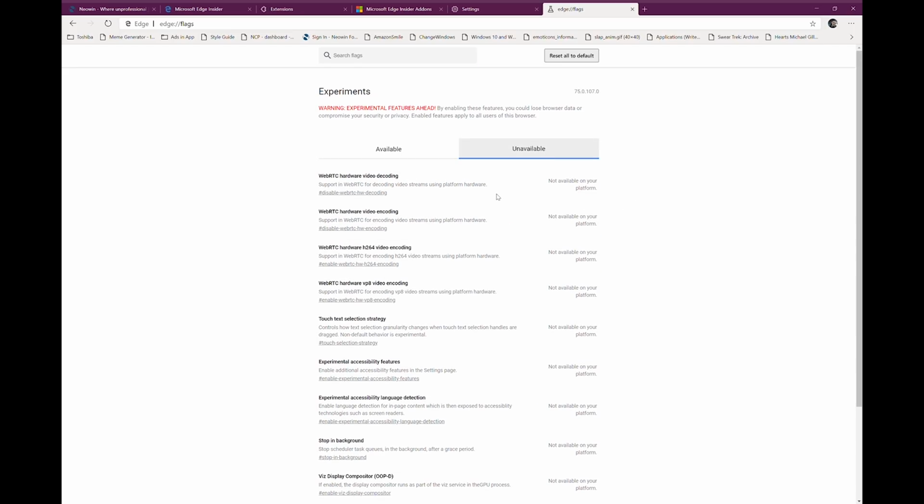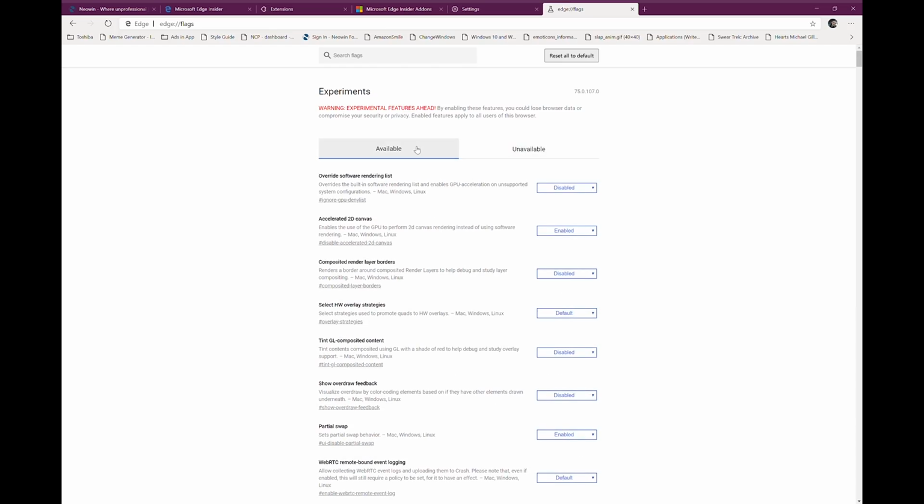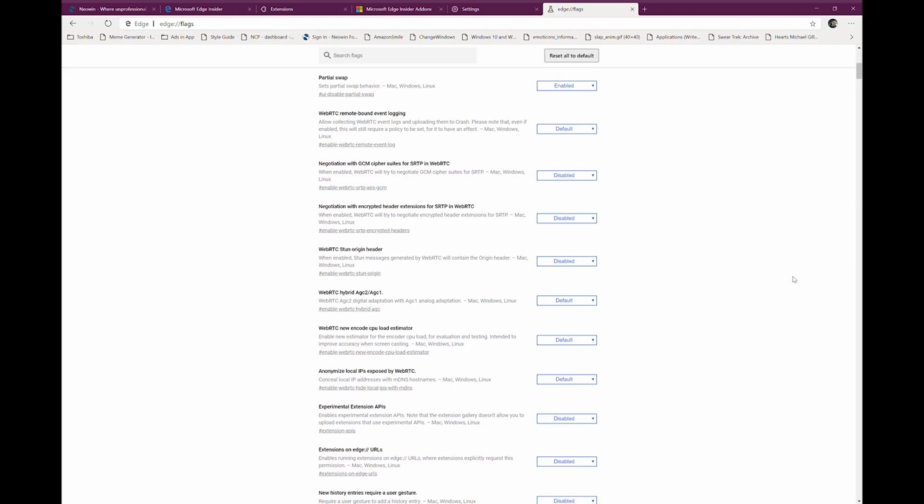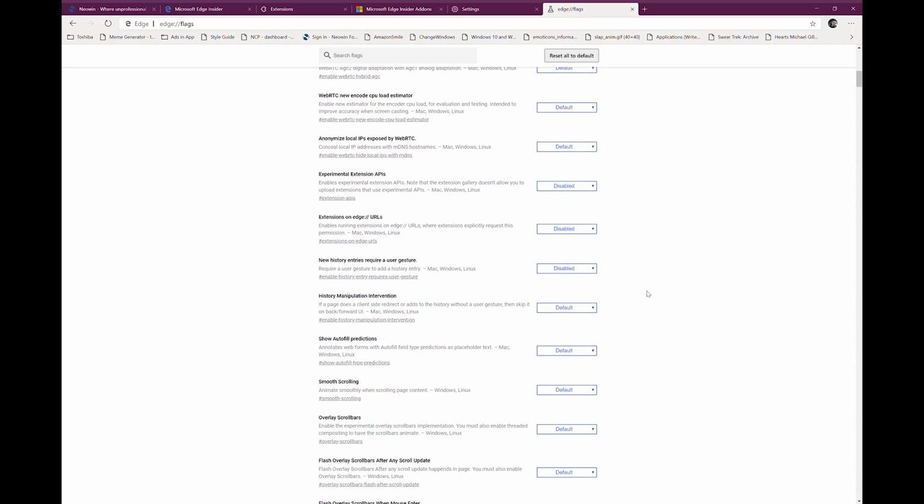Okay, so let's see what's unavailable. So you can actually see WebRTC hardware video decoding not available. Interesting. Okay, so that might just be the PC I'm on. By the way, the reason that you're seeing the black bars on the sides is because I am on a PC with a 3x2 display, but there's that. So there's a whole bunch of stuff here. Obviously, these are features that you can turn on and off, just like in Chrome. If you're in Chrome, you go to chrome://flags. You'll get a list just like this, and you can enable and disable various things.